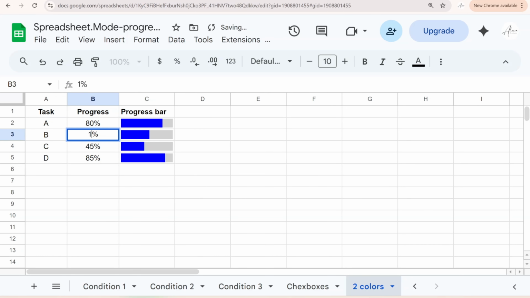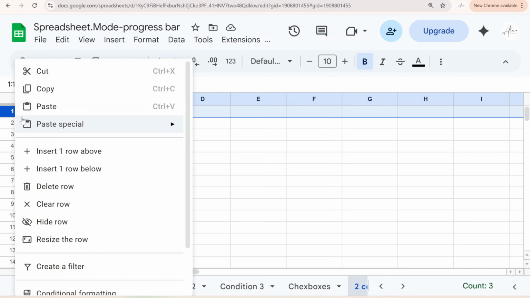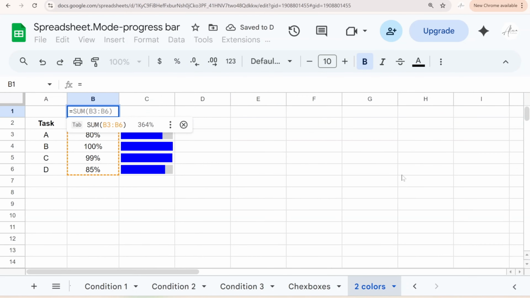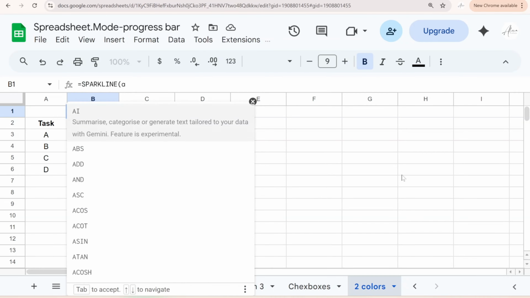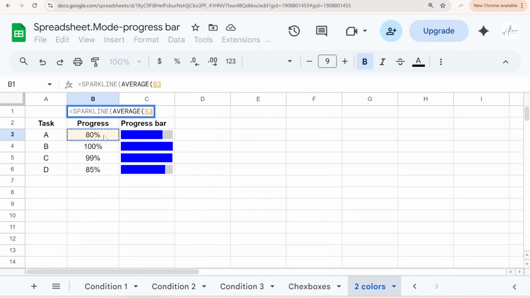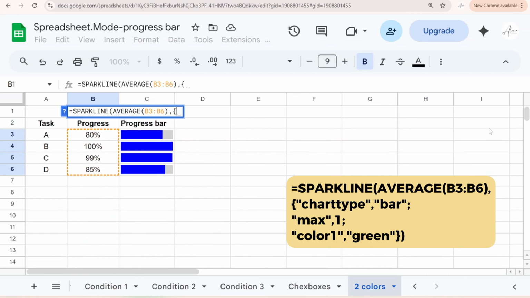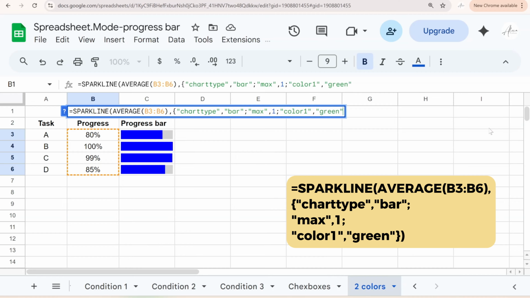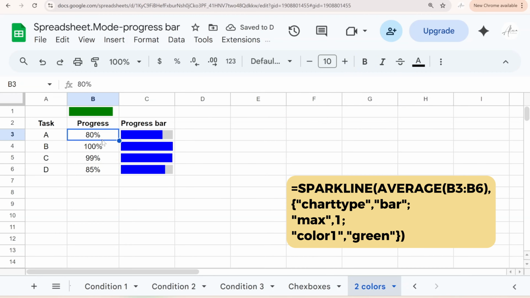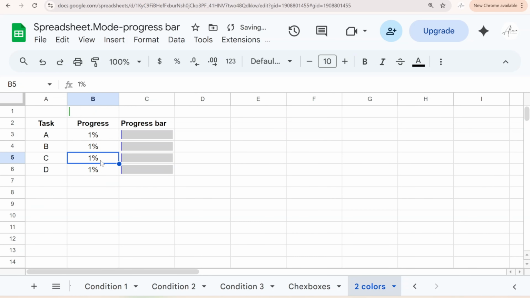Finally, let's create an overall progress bar. Insert a new row at the top. Type the SPARKLINE function again. For the data, use the average function and select the full range. Then continue as usual. Set max to 1, which equals 100%. Choose a green color. And that's it. The overall progress bar is ready.